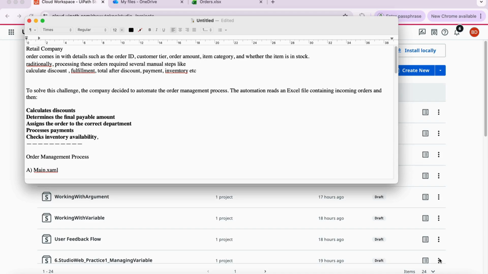Okay, so what exactly will we do? Once the input is received from the Excel, it will start processing the orders. When I say processing the orders, that can be calculating the discount based on the customers and the order amount, finalizing the payable amount after the discount, and assigning to the respective department to process the order. Also payment processing will happen, and it will check the availability of the stock. All such things will be involved in the entire process.